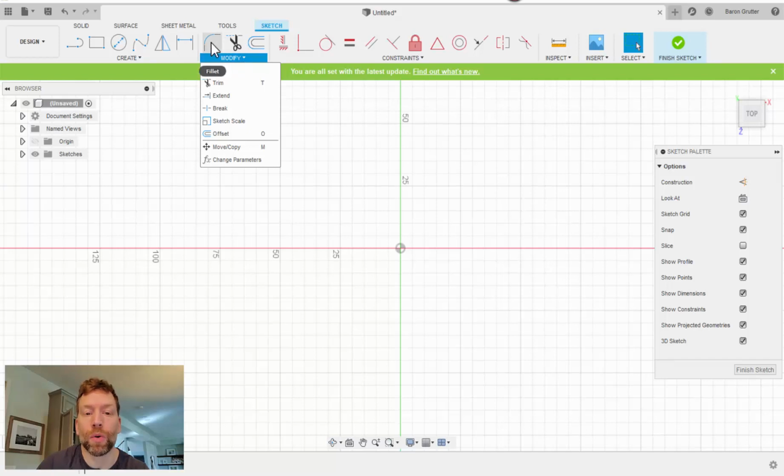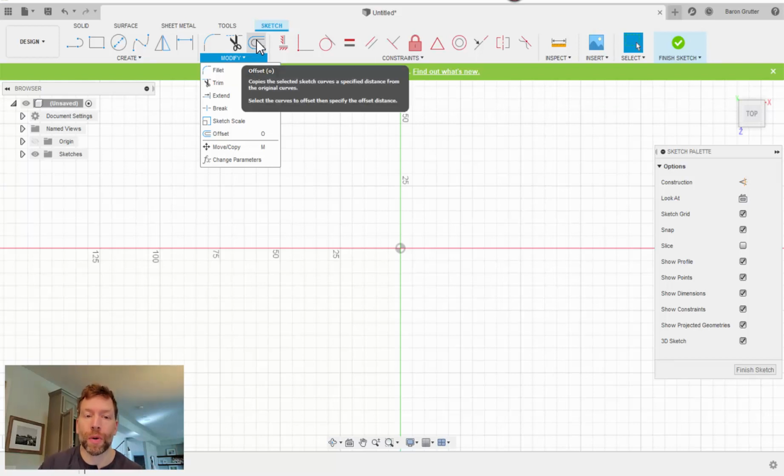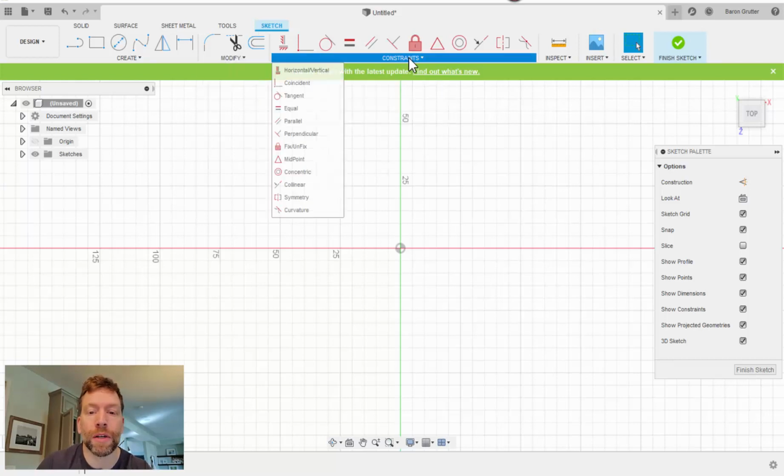We can cut things out. We can make a fillet, which is basically rounding corners. We can make an offset, so if we just want to increase the diameter or whatever, skinny things up. And there's other things here.